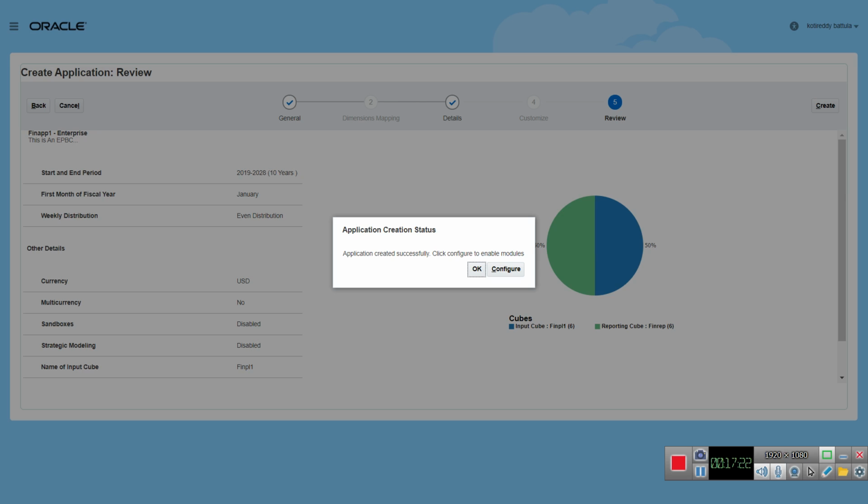Click configure to enable modules. Look at this, guys. Normally, whenever you are creating a PBCS application, you do not get this configure option. Once you select, the application is over, then you have to click OK. But it is an enterprise PBCS application. There you go. You will get this configure. Even if you click OK, you can configure again.